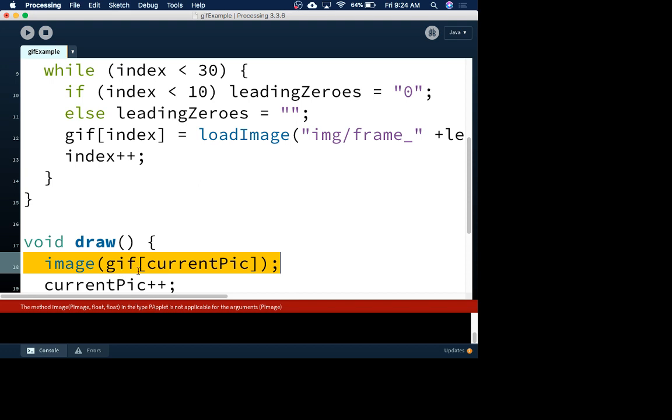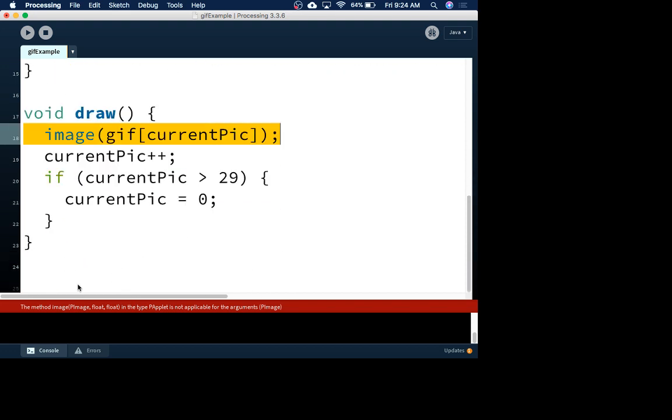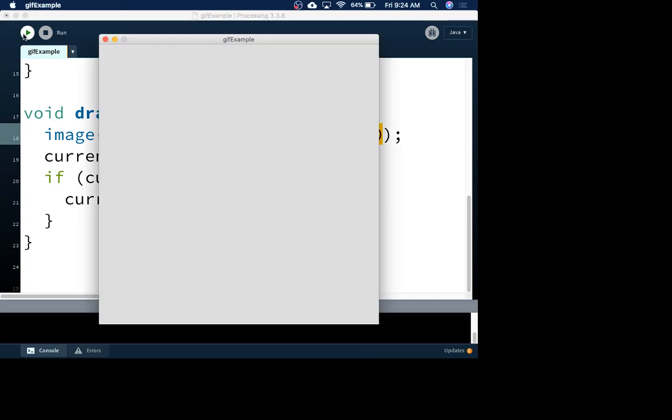Let's see. Oh yeah. Oh, I guess I am missing something else here, aren't I? Image needs coordinates of where to put it, so I'll put it at 0, 0. And I'll also stretch it to match the width and height of the screen. So 2 more parameters gives it its coordinate, and then the final 2 coordinates can give it a width and height. So I can kind of scale it down to my current thing. Let's run that and see how it goes.